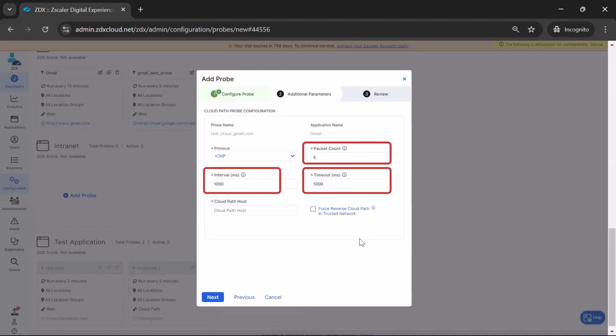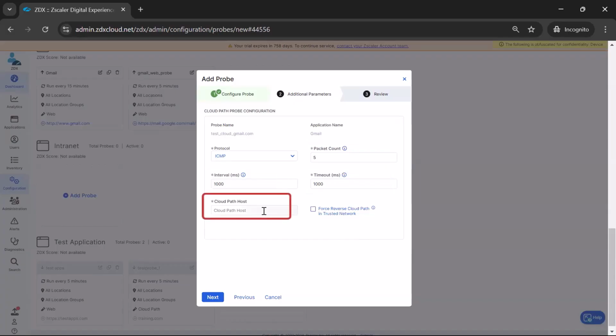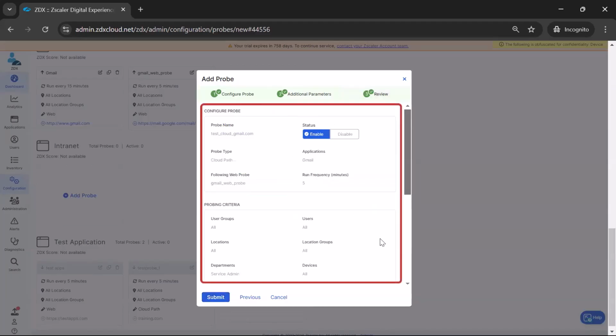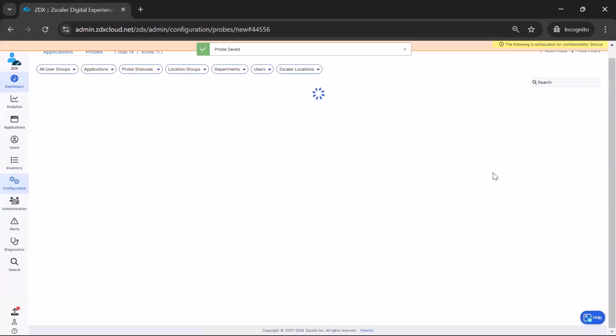Packet count, interval, and timeout are advanced options which are rarely changed. For example, increasing the packet count or reducing the interval will increase the fidelity of the Cloud Path probe, but will also generate more network traffic. Before moving on to the next step, you do need to enter the tenant name or fully qualified domain name for the target host. Review the Cloud Path probe configuration to make sure everything is correct and then click Submit.